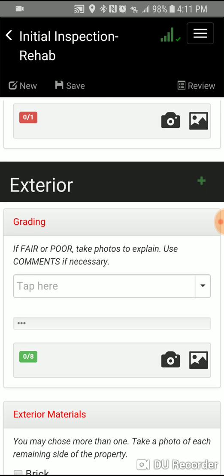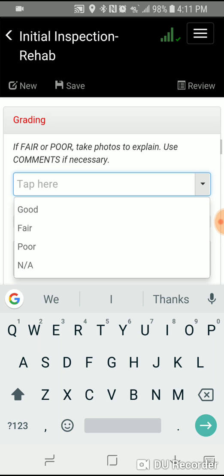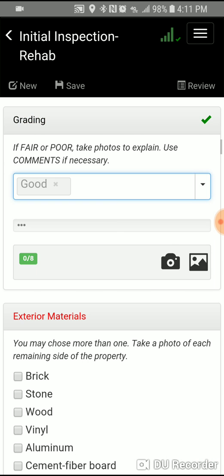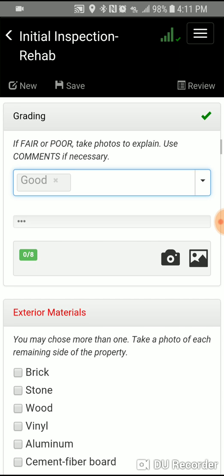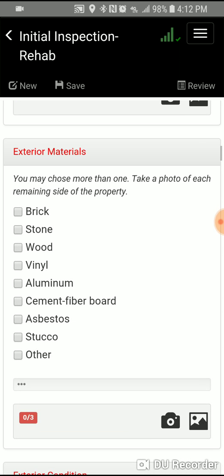Grading. It's going to ask you to start grading things. The choices are good, fair, poor, or not applicable. Obviously, if there's no property there, there's no driveway, something like that, you'll say not applicable. Otherwise, just rate it. Good. You have a choice of taking photos. You see it's 0 of 8. You don't have to take 8 photos. You can take up to 8 photos. If the grading is good, no need to take photos. If the grading is poor, we want you to take photos of what you see. That's not good.